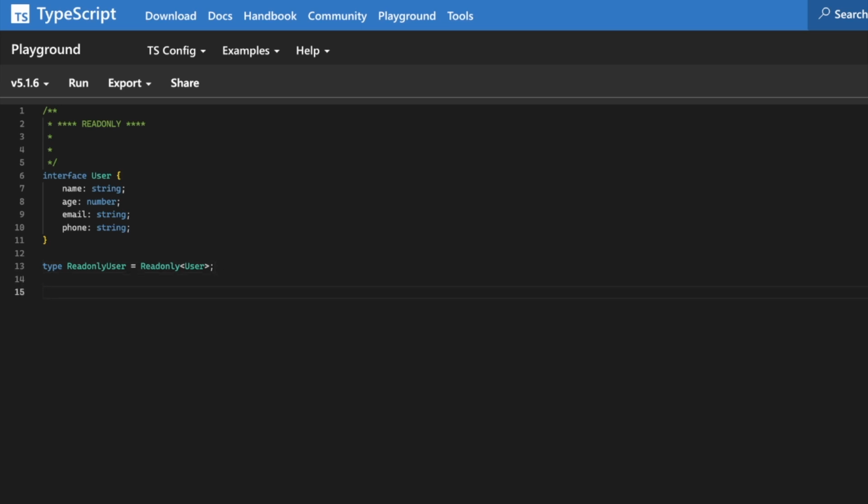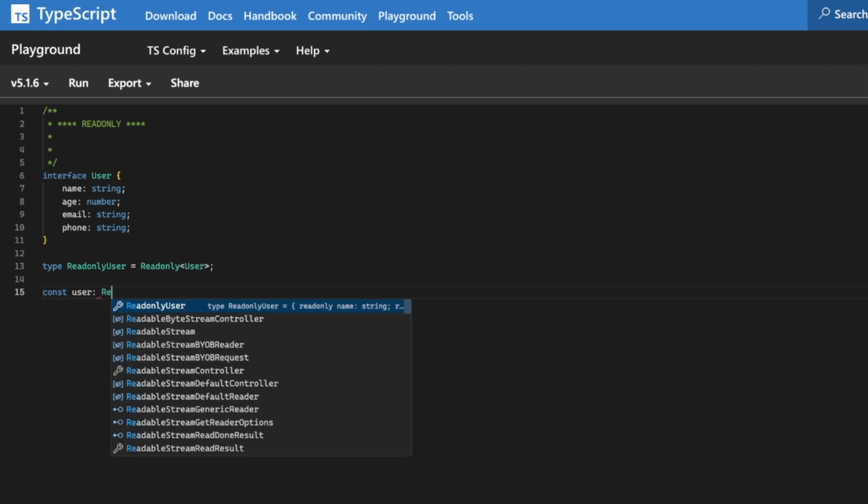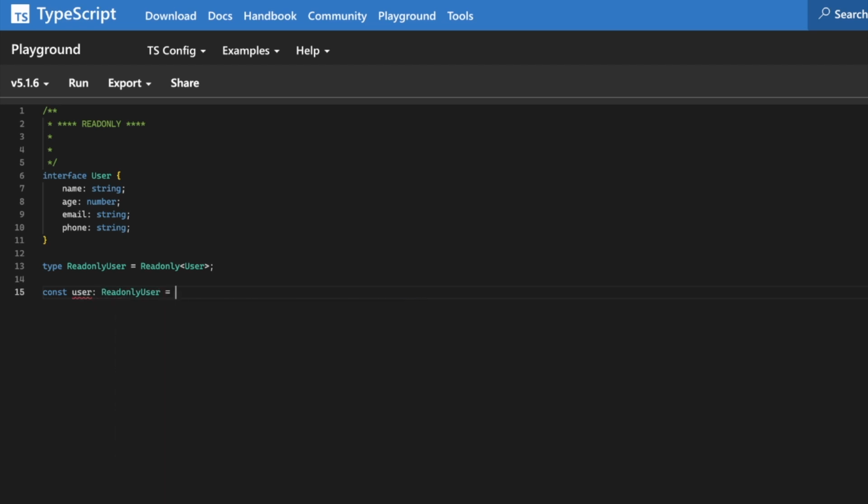And now we can initialize some user object. Let's type this as the ReadonlyUser. And of course, we need a name. Then we need an age. Then we need an email. And lastly, we need a phone number. So let's type also 1, 2, 3, 4, 5, 6, 7, 8, 9.